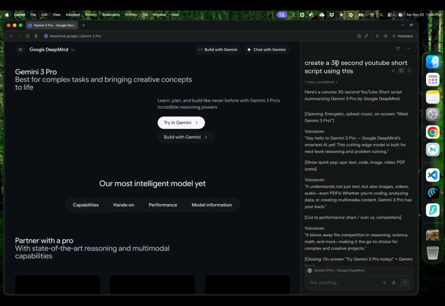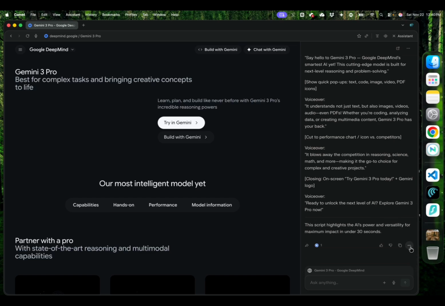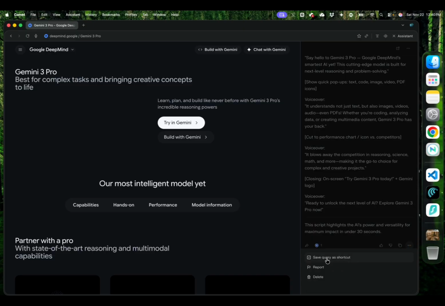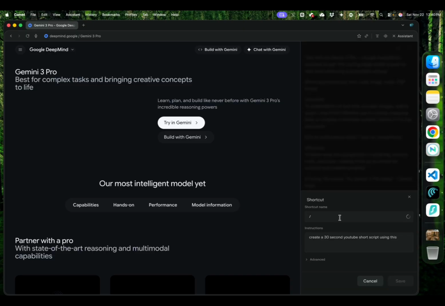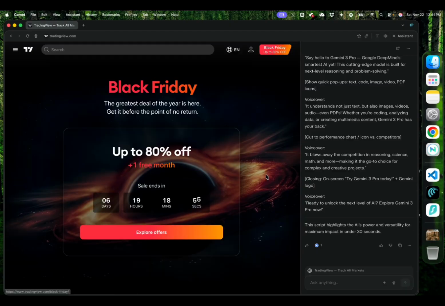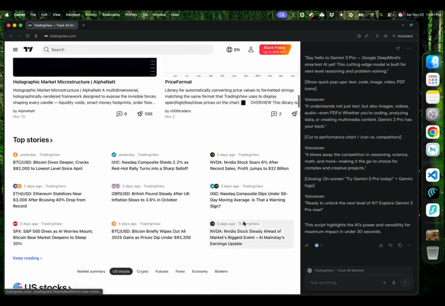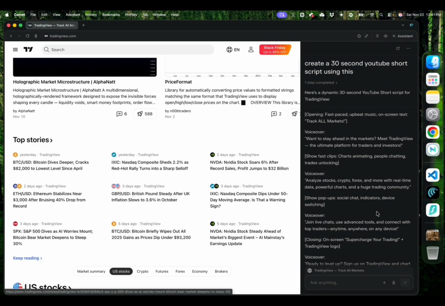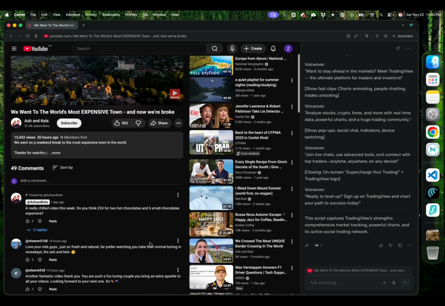Now, if I like a prompt that I can use regularly like this one, I can actually save this prompt using a shortcut feature. So for that, you can go to more actions and say save query as shortcut, where it asks me to provide the shortcut name. I'm going to say 30, say on tradingview.com. I can just type 30 and it will get that shortcut and give me a 30-second YouTube short about this page.